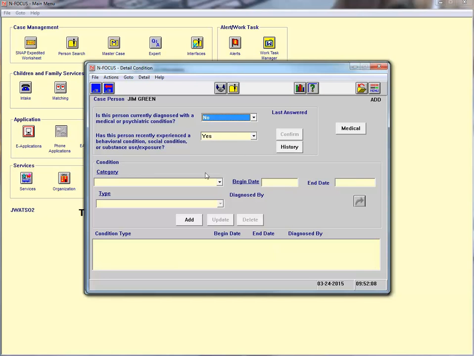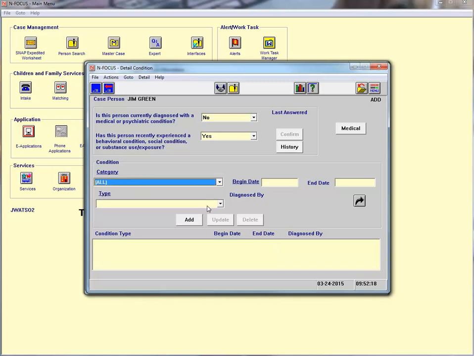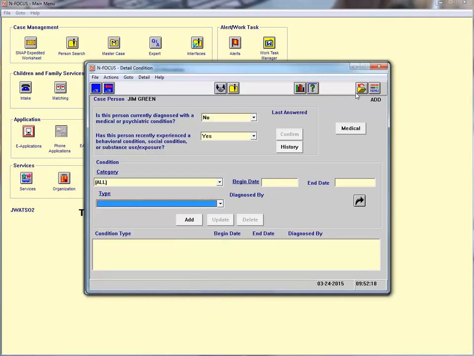When answering these, if you're not sure what type or what category you want to get into, there's a category at the top called All. If you pick that, it will list every single type of condition for all the different categories down here. It's in alphabetical order, just another way for you to come down and find which type of condition they have. Let's go back.